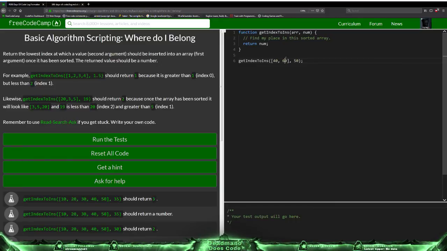Right now. Exciting stuff. We just have, I believe, 3 more challenges to do under basic algorithm scripting, and then we can move on to objects. Exciting stuff. I think I definitely prefer objects over arrays. Let's jump into that.